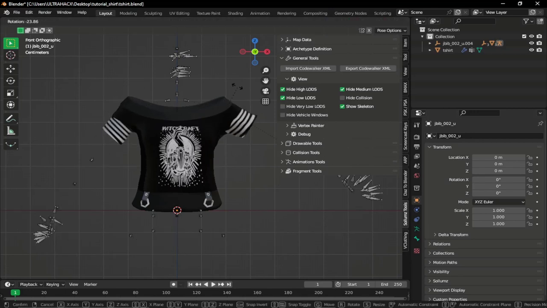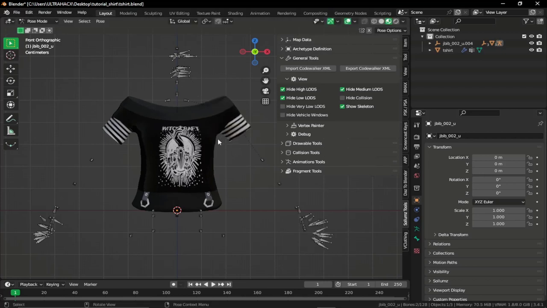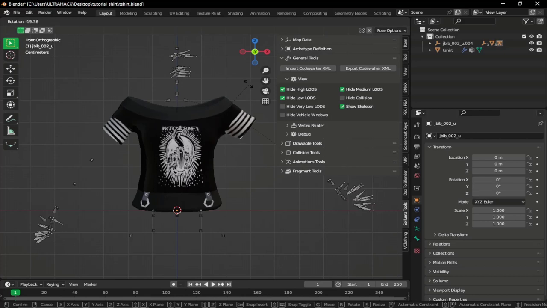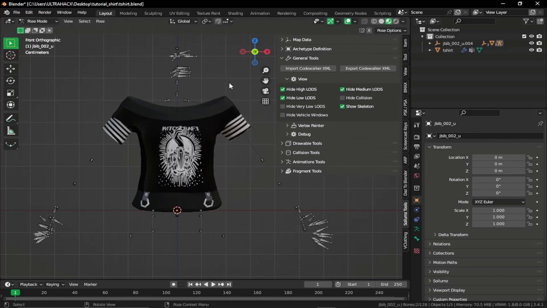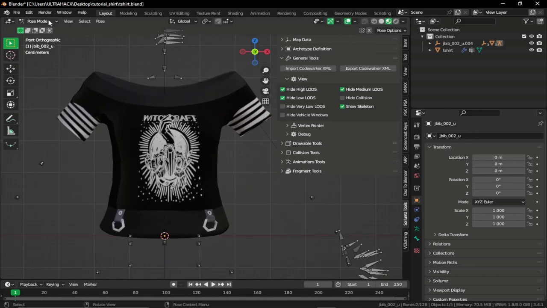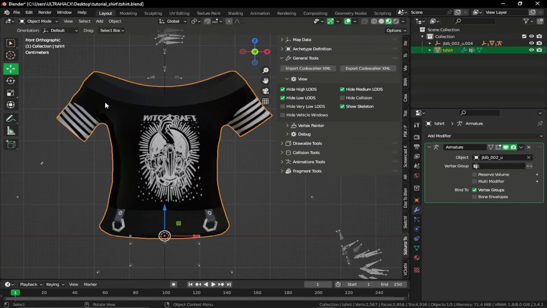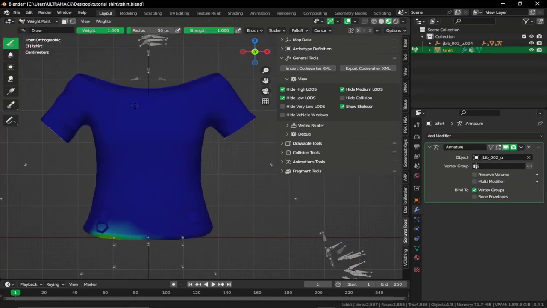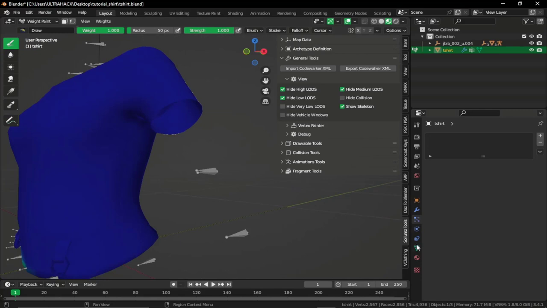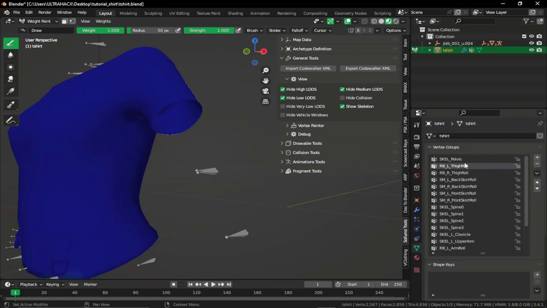Let's try this arm. It works fine, but as you can see over here, under the arm we have a little bit of incorrect deformation, so we can fix that by weight painting. So let's change back to object mode, select our mesh, change back to weight paint, and now in the vertex group we can fix our weight.